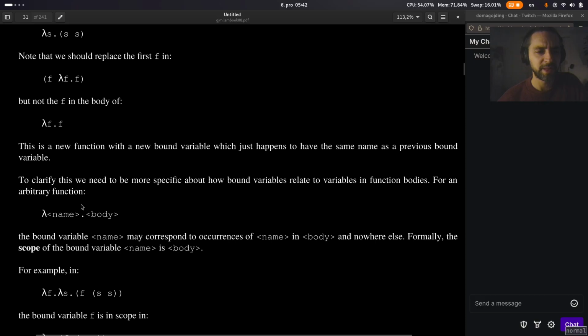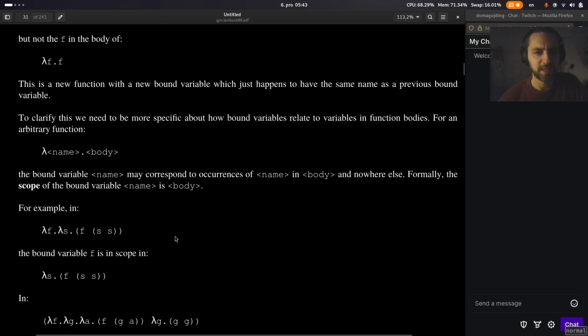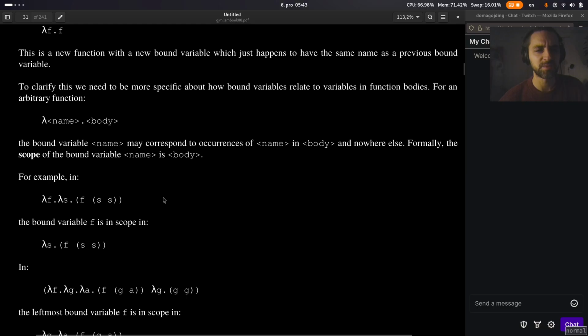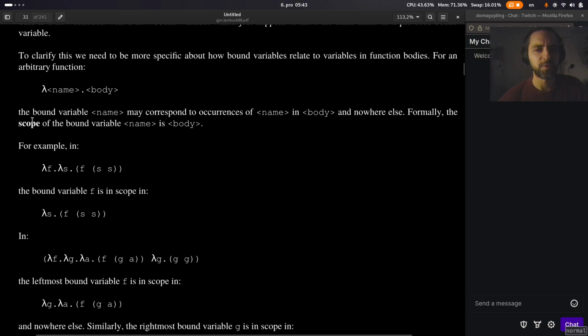The bound variable name may correspond to occurrences of name in body and nowhere else. Formally, the scope of the bound variable name is body. Yeah, this is kind of more clear, but he's now making more explanations here. What's going on? Formally, the scope of the bound variable name is body. Yeah. Lambda f, lambda s, f, s, s. The bound variable f is in scope in s, f, s, s. Because all of them are declared in the head, right?